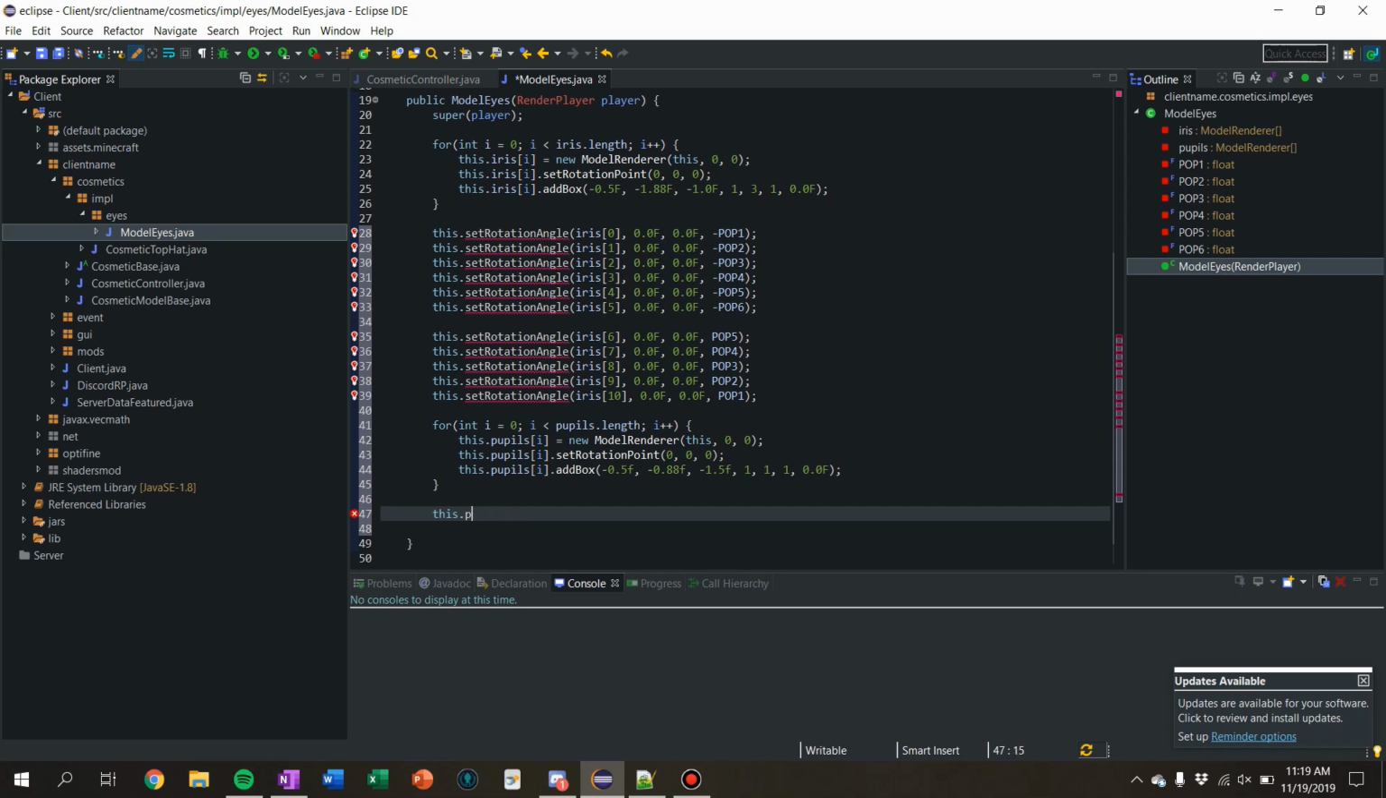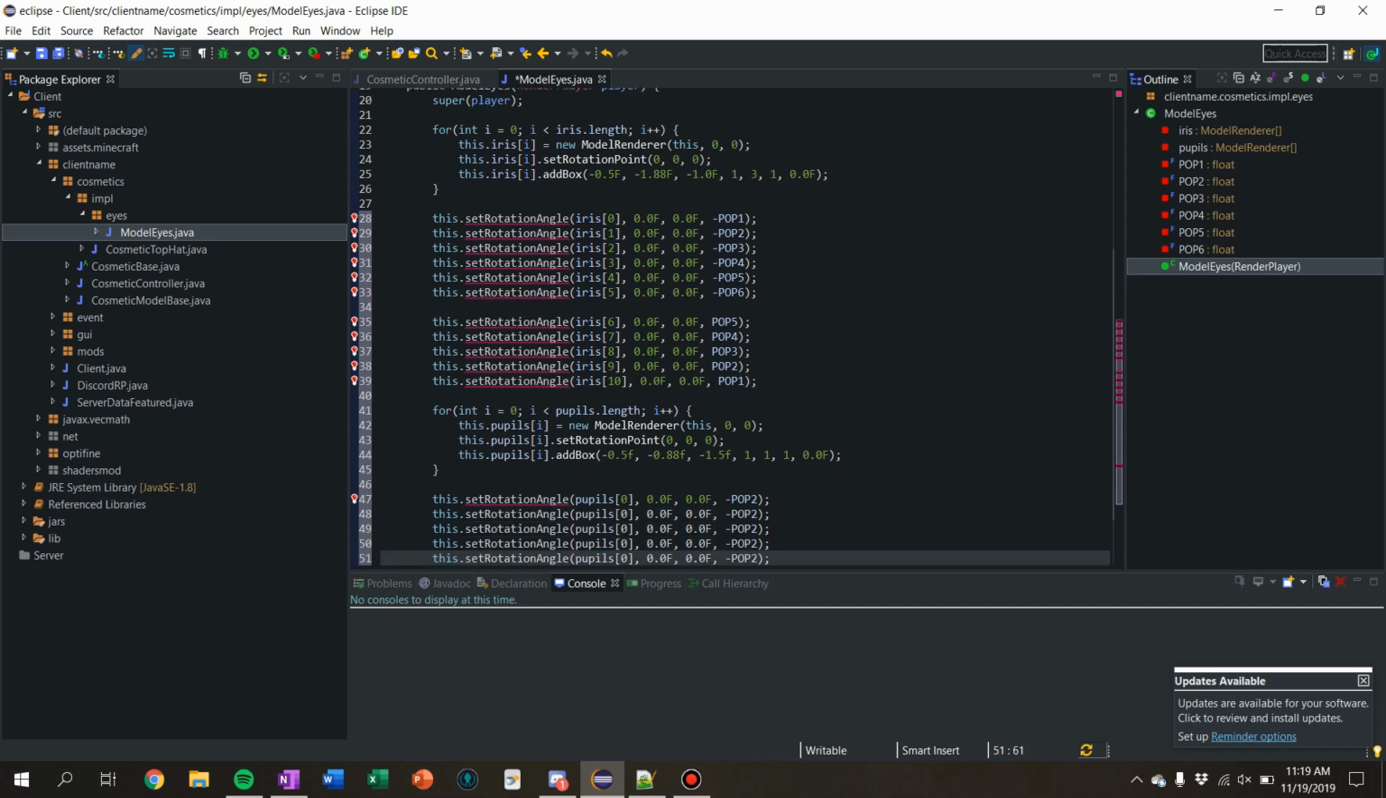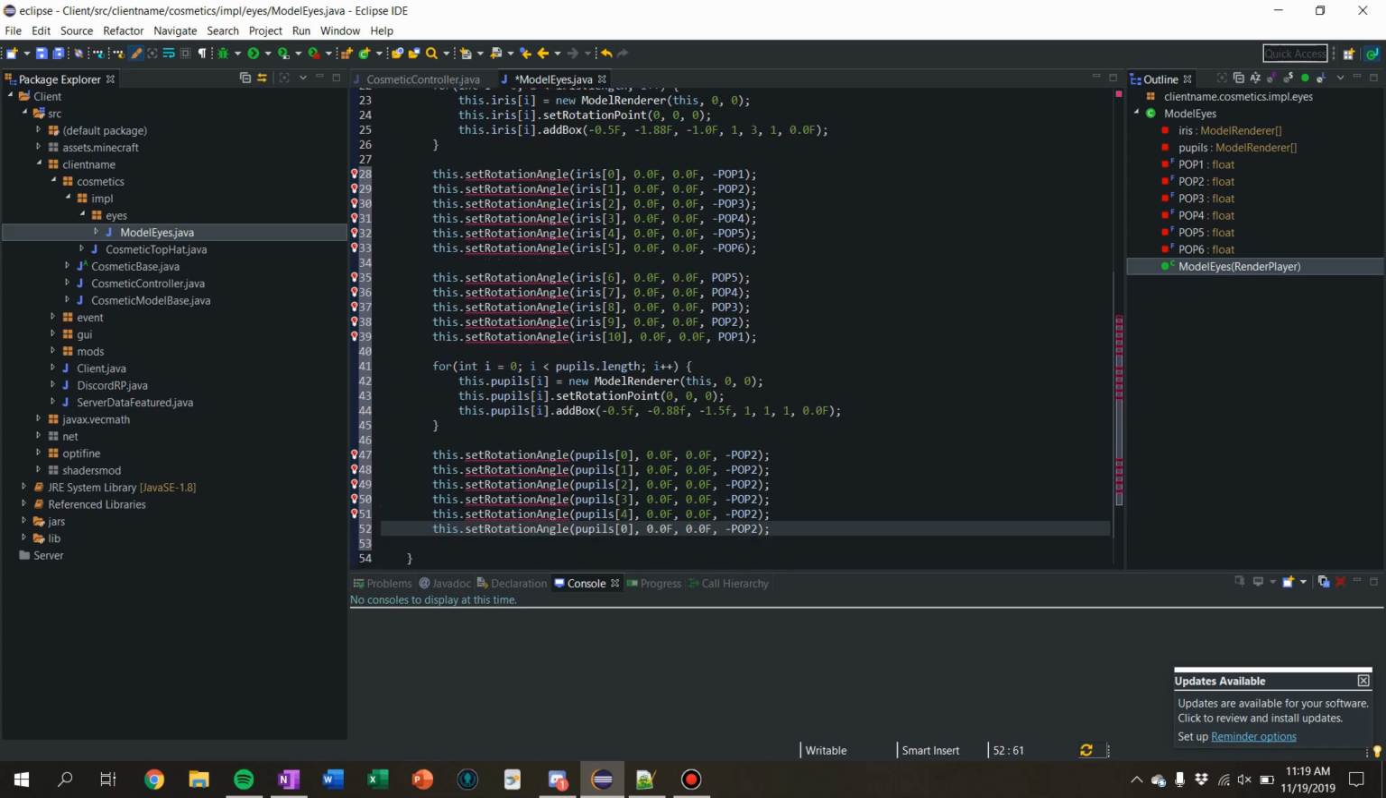Oh no, we want to do this dot set rotation angle. I cannot spell rotation angle of pupils of 0. Going to say 0.0f, 0.0f, and then we're going to say negative pi of 2. Copy this, and we're going to paste this 5 times. Yeah, there we go. 1, 2, 3. Oh, I'm missing 1, 5. And we're going to change this to negative 4, negative 6.